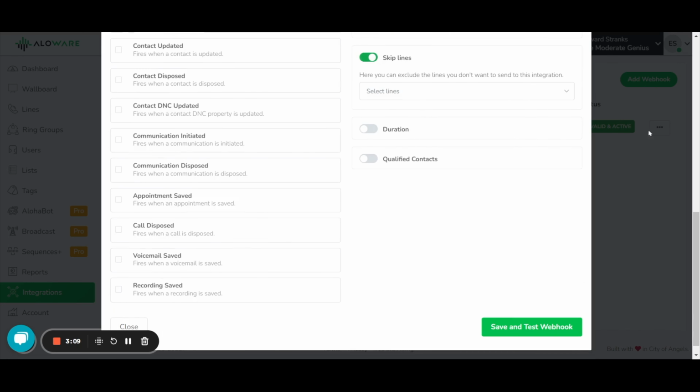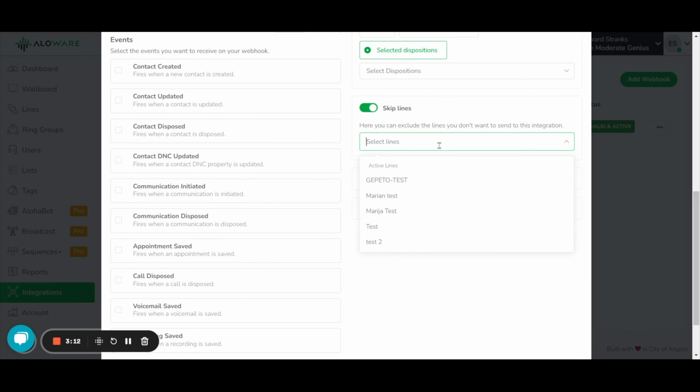Maybe you'd like to skip some lines. So maybe you don't want to receive any information from, let's say, my line. So whenever a call or a text comes through that line, the trigger will not work and the webhook will not fire up.